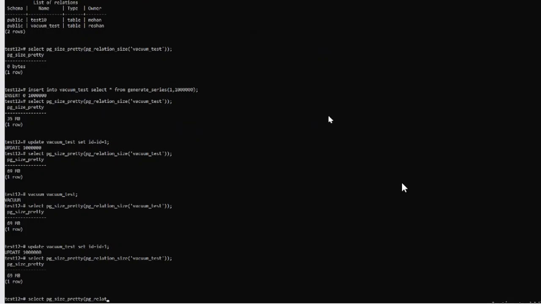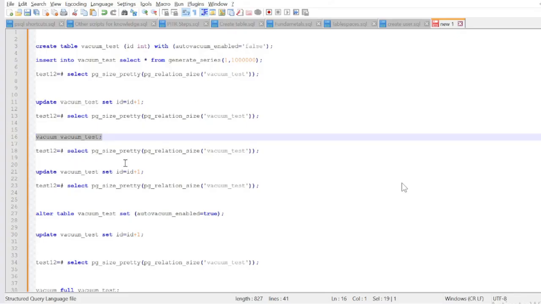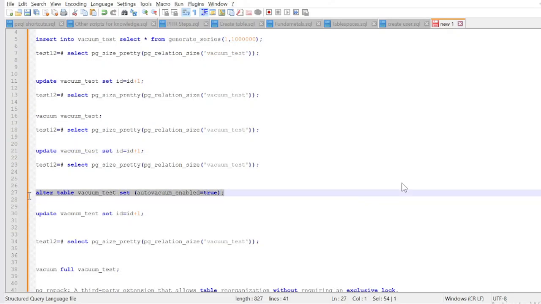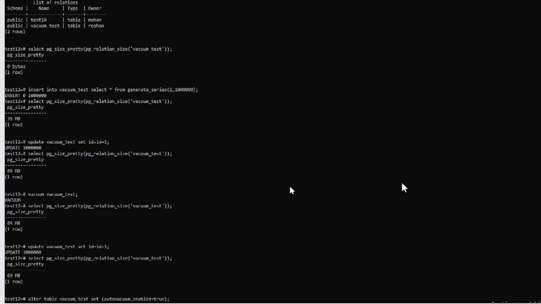So let's do the auto vacuum now. We updated the table, and now we have an older version and a newer version in this space. This is full. If we enable the auto vacuum, the space will be marked reusable. So let's see how to do that. For that we can alter the table: alter table, the table name, and then set autovacuum_enabled equal to true. Let's see.